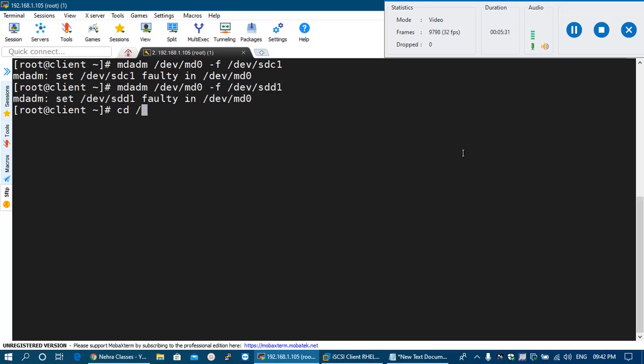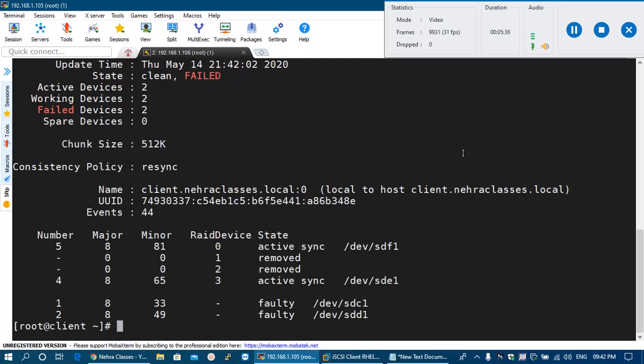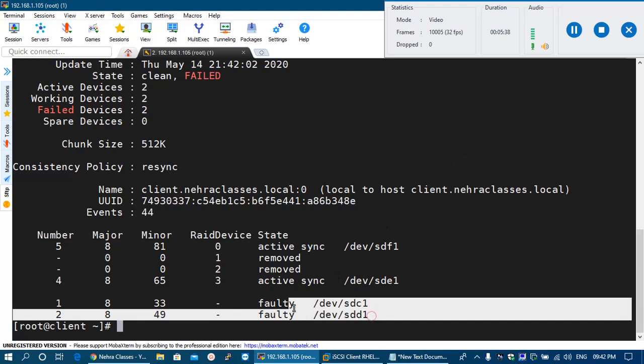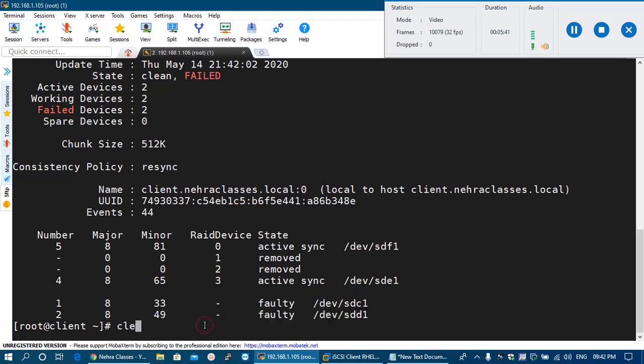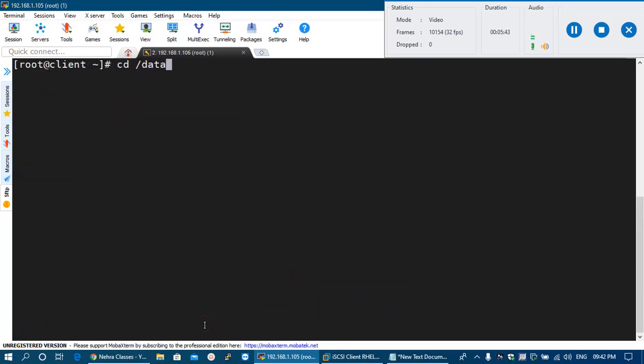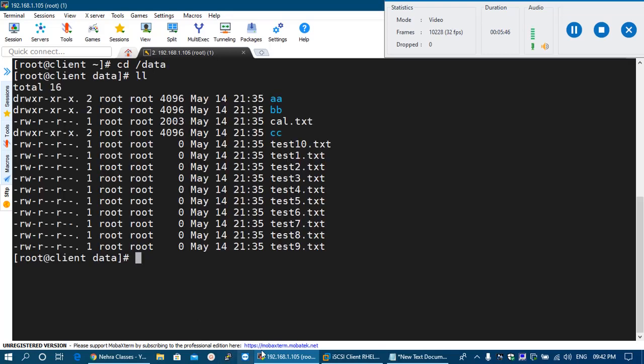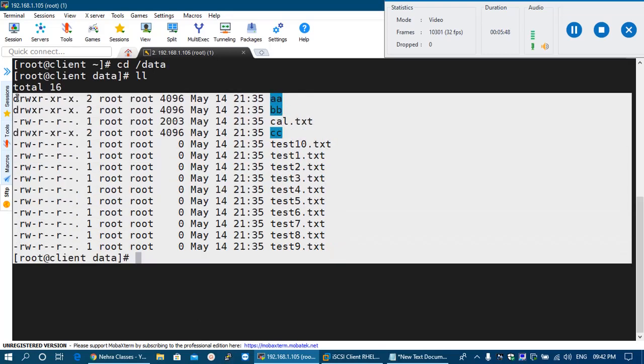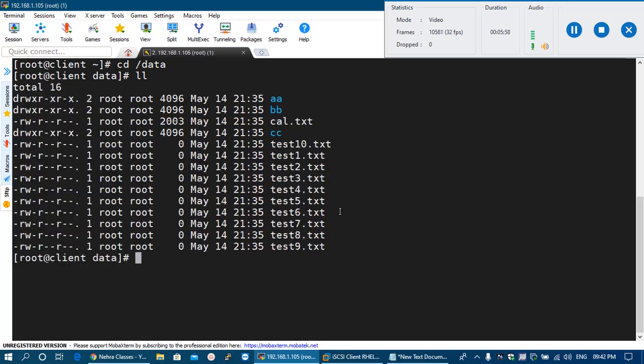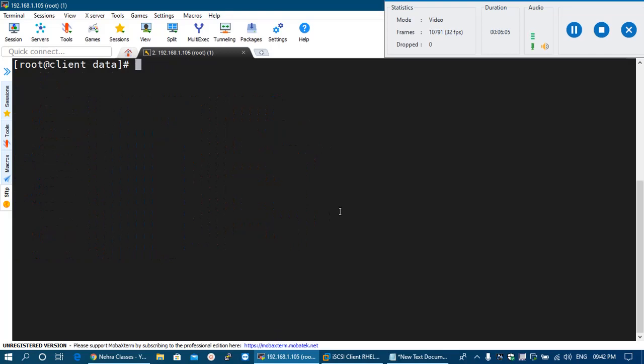Now let's go to the /data directory, but before that let me show you the details of the RAID. So here there are two partitions which are faulty. Now let's go to the /data directory and check whether our data is safe or not. Our data is still intact, means the partitions which we have made faulty were not having the parity, only data was there. So from the other two drives it is working.